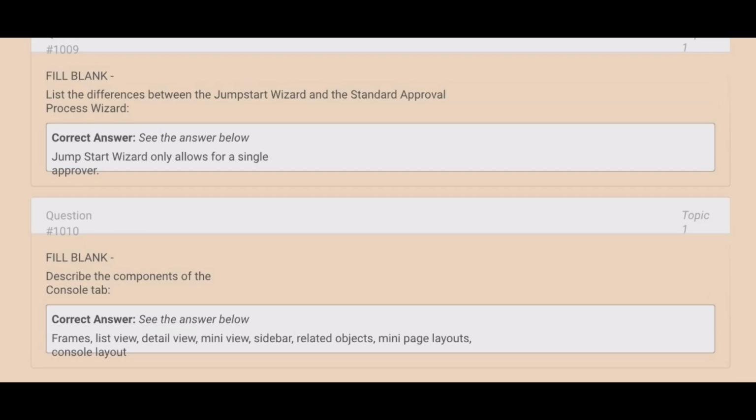Question is, list the difference between the Jumpstart wizard and standard approval process wizard. Answer is, Jumpstart wizard only allows for a single approver. Question is, describe the components of the console tab. Answer is, frames, list view, detail view, mini view, sidebar, related objects, mini page layouts, console layout.